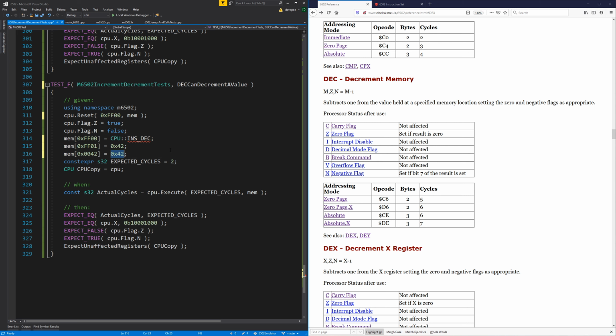At 42 in the 0 page we are going to put the value 57, for some reason in hex, don't know why. At the end of this test we are just expecting that the memory location 42 has been decremented by 1, and it should be 56. And we're going to expect the 0 flag is false and the negative flag is false. I don't think that 57 is zeroed. So we'll set those to the opposite.